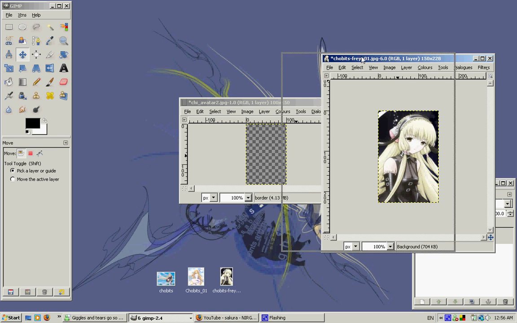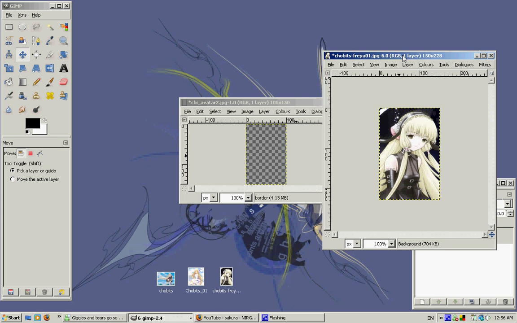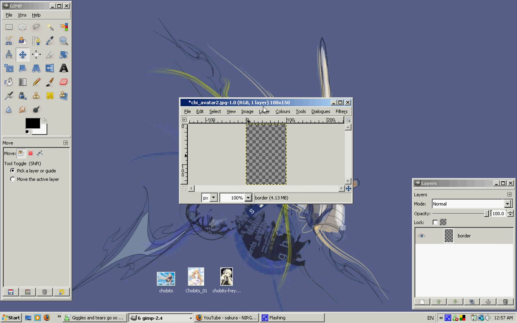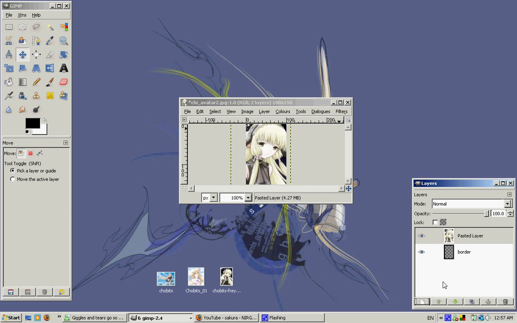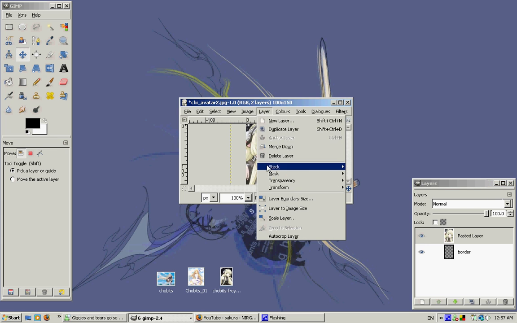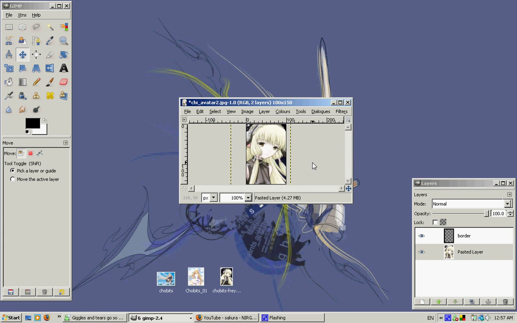She's almost the same size as the avatar, actually, but there's a lot of unnecessary stuff in there that we don't want. So Control A, Control C, go over here. Control V, put her in position. That's pretty nice right there. Layer, stack. Oops, excuse me. She's not her own layer yet. There you go. She's a layer now. Layer, stack, lower layer, and there's a border around her. Again, the 1 pixel wide border works perfectly because of the lots of really fine lines.